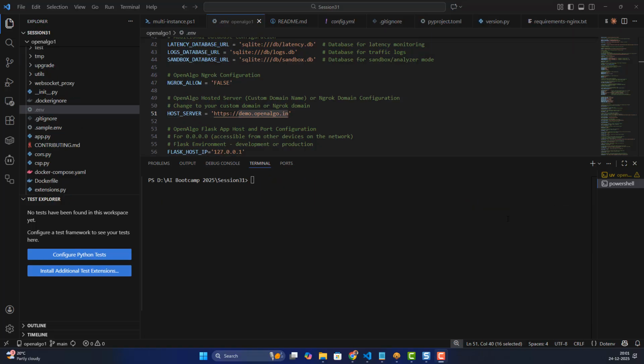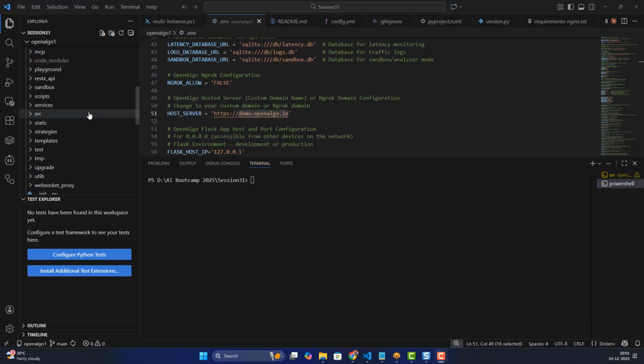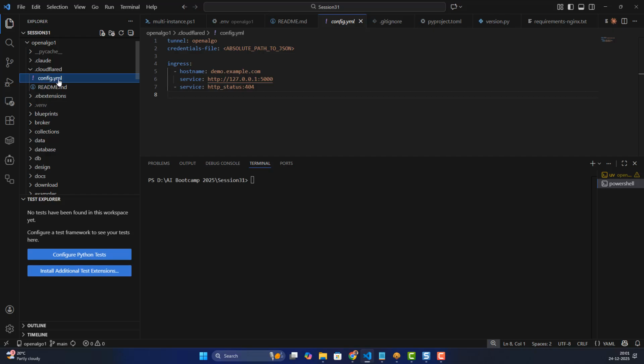Even before creating the tunnel, I'm going to show you something very important. Just scroll down and you'll find the folder called .cloudflared, which contains the config.yaml. This config.yaml tells what your OpenAlgo tunnel name is. So the tunnel name is OpenAlgo. And the credentials file, which we are yet to set, contains very secure access to your tunnel. It contains security credentials, which you should not share with anybody else. And then the hostname. I'm going to change it to demo.openalgo.in.